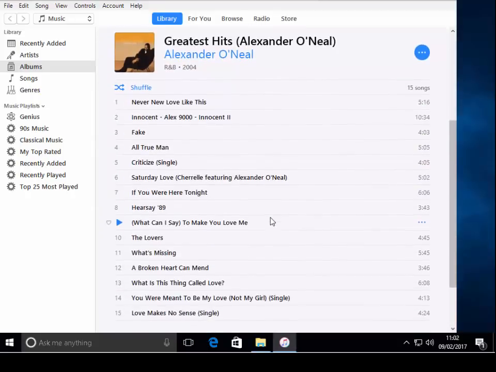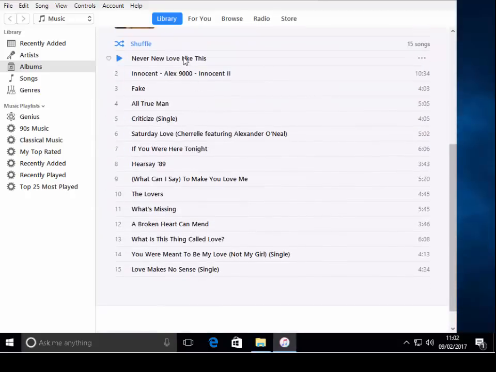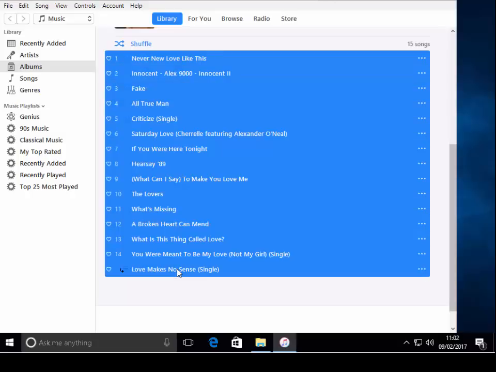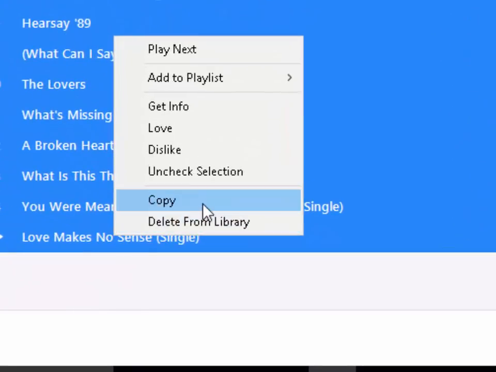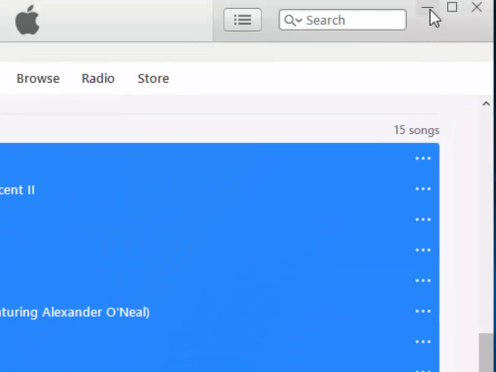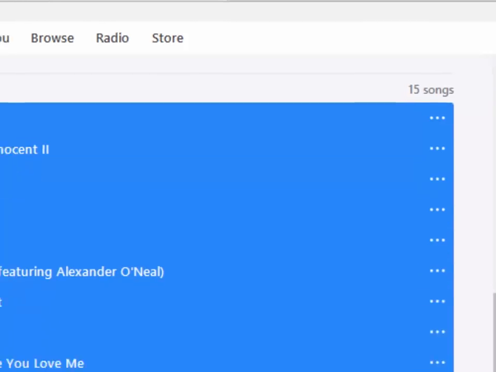There we go. We click on the first track that we want to copy to the SD card, and we hold down the Shift key on the keyboard and click the last track that we want to copy to the SD card. Then we right click and move our mouse over the word copy and left click. We can then minimize iTunes by clicking on this little icon up in the top right hand corner.